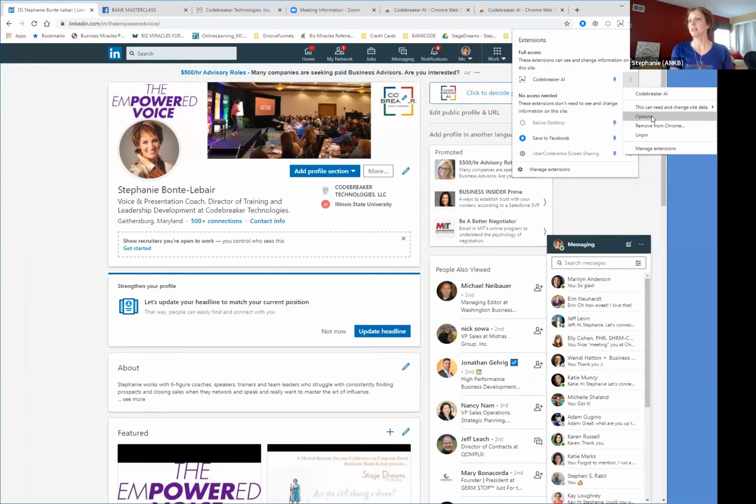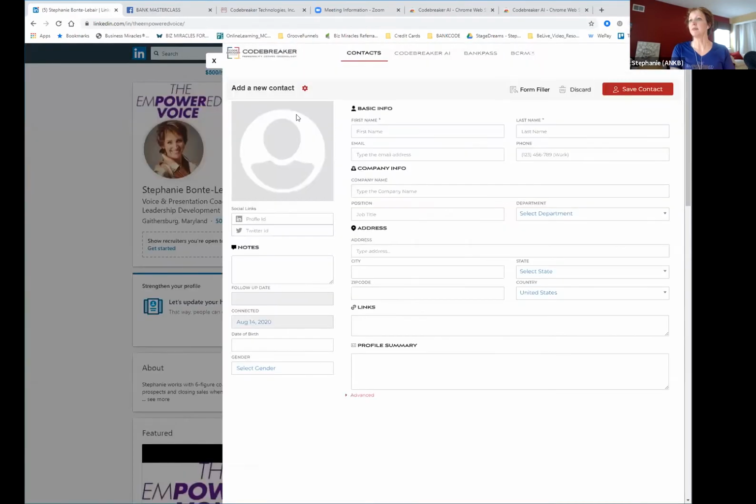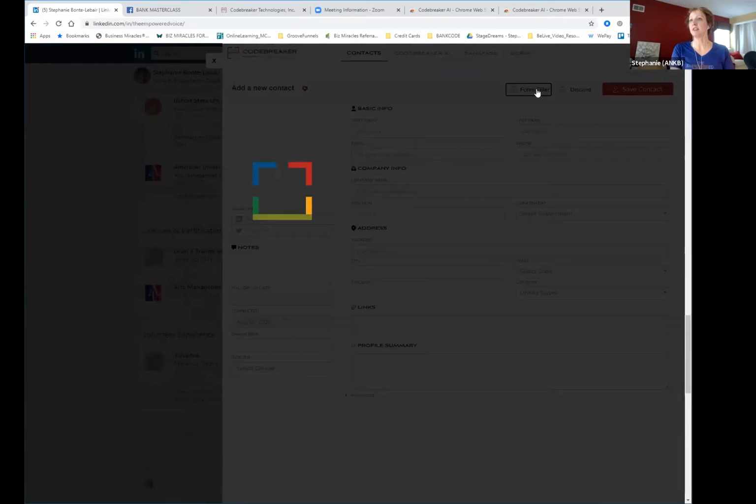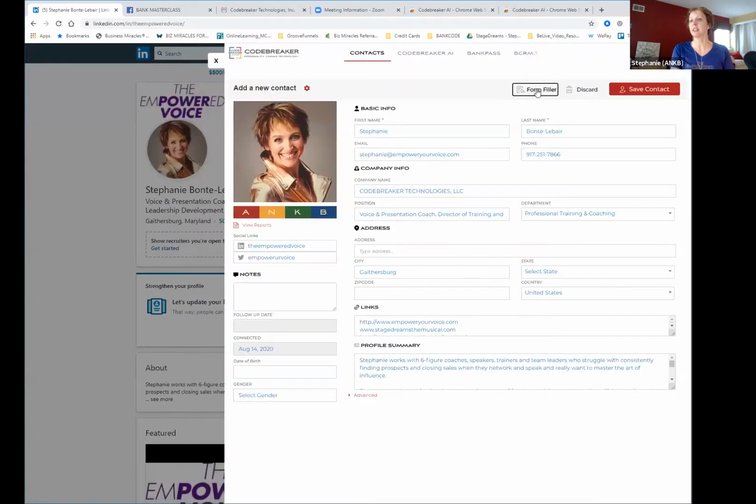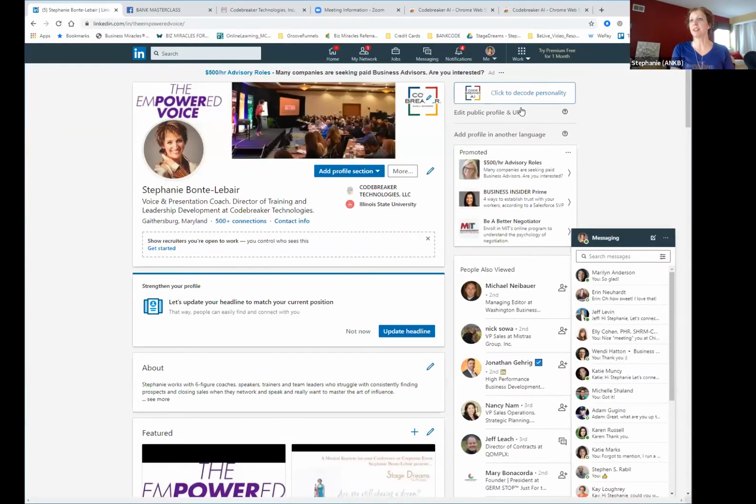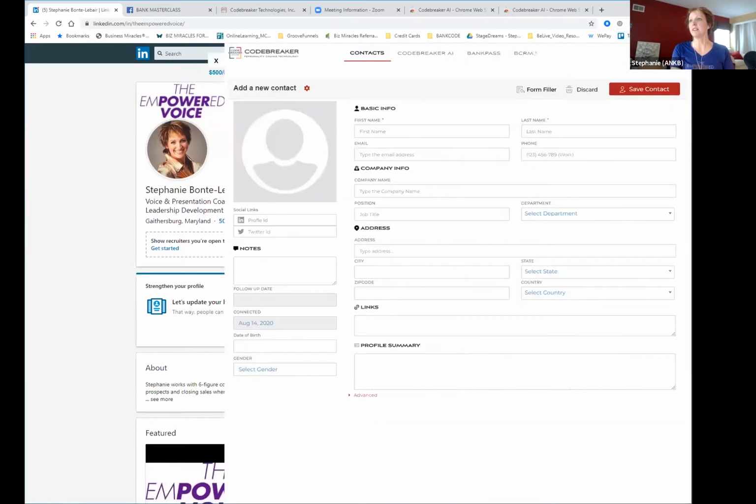Okay, so you've got this is active. And see here how this is blank right now. So if I hit the form filler, sometimes that'll kick it in. There we go. But basically, you need to make sure this button is here and that your extension is turned on.